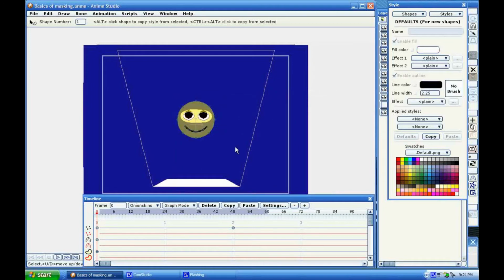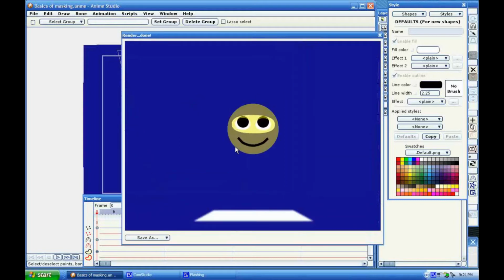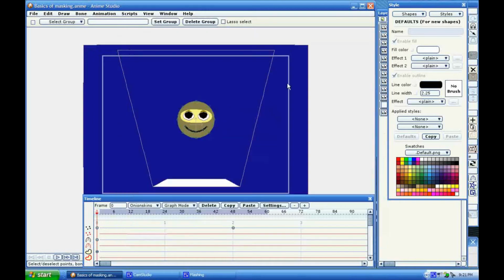So if I do that, you can actually see that the yellow of the face has actually gotten transparent, and you can see the blue starting to come through it. Go ahead and put that back real quick.